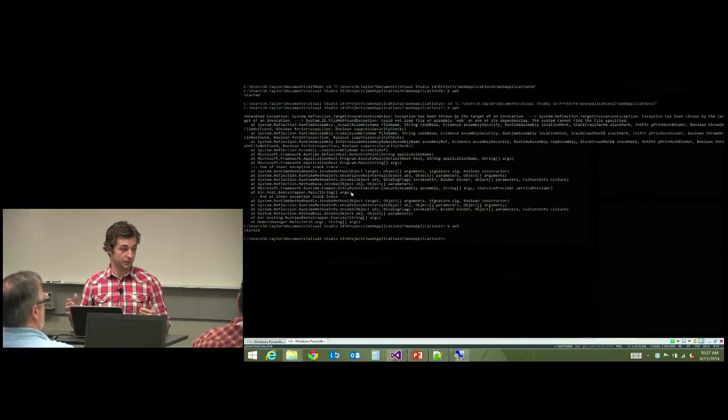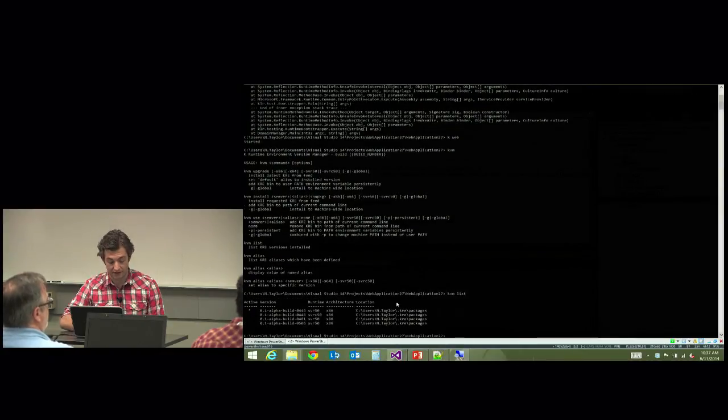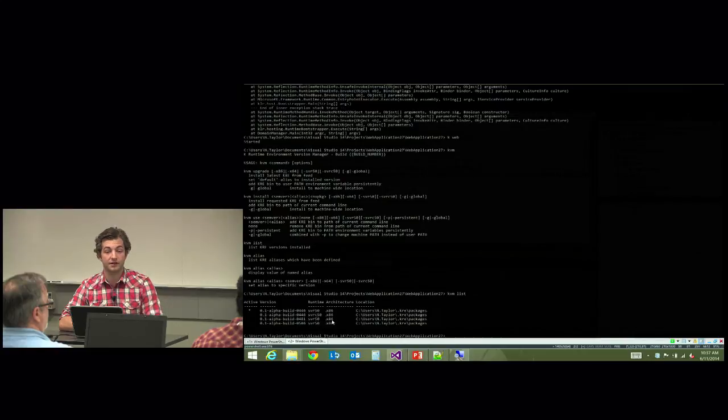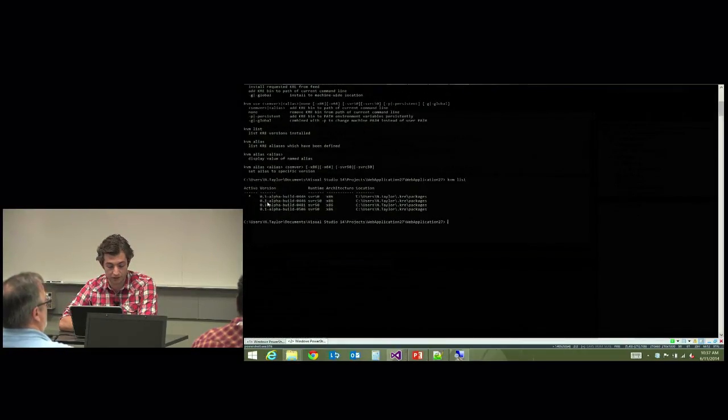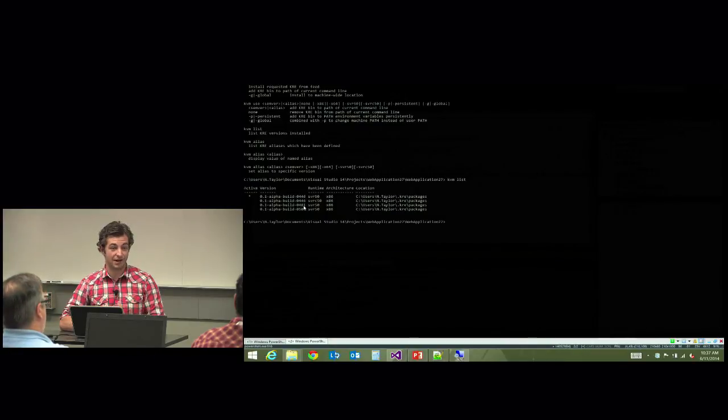So in this new world, we try and isolate this a little bit more. So I have this command called kvm. This is our K runtime environment version manager. And I happen to have multiple runtimes installed on my machine. I have more than one. So I'm currently using the active 0446. And I have 0481 and 0506 right now. I also happen to know that these guys do not work with my current version of my application because they're too new.